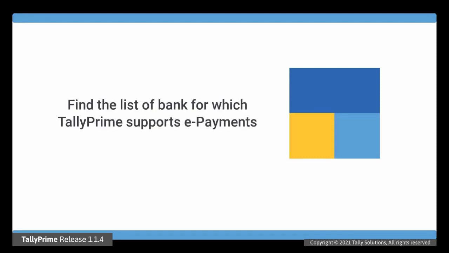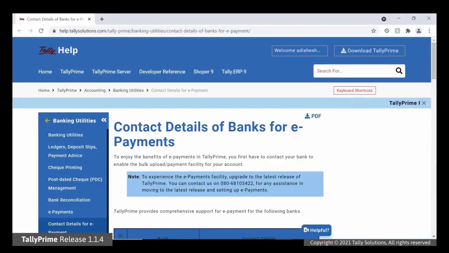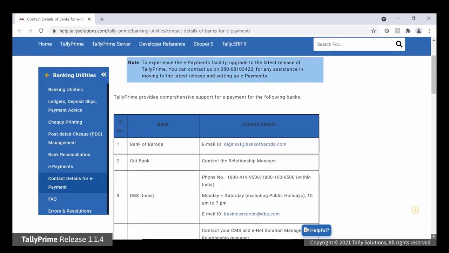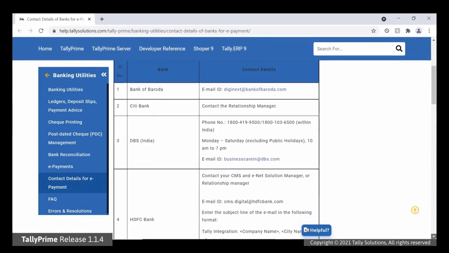You can find the list of banks for which TallyPrime supports e-payments on Tally Help. As you can see on the screen, you can refer to the topic Contact Details of Banks for e-payments. If your bank is listed, then you can contact your bank relationship manager to enable this facility in TallyPrime and enjoy its benefits.